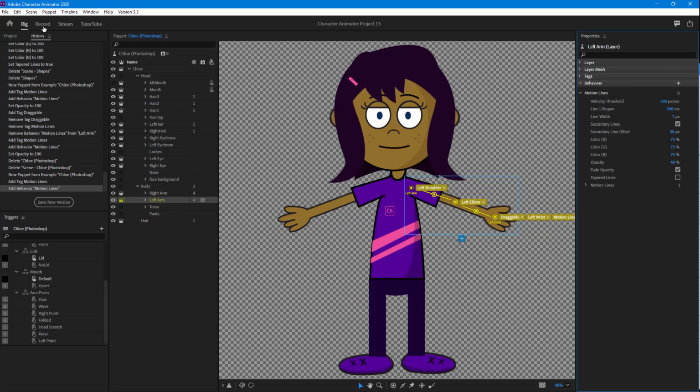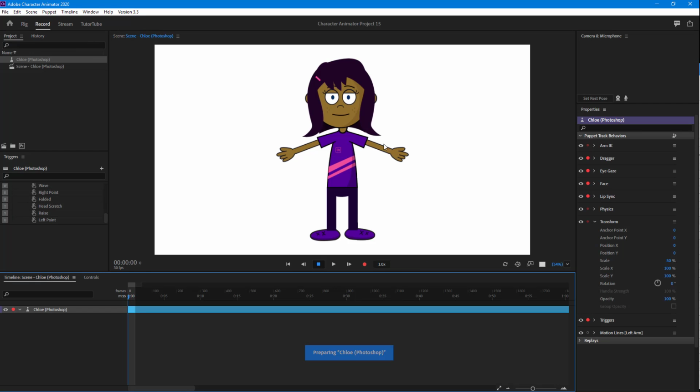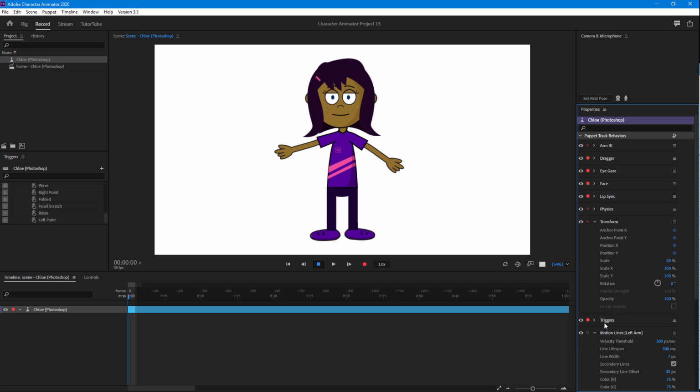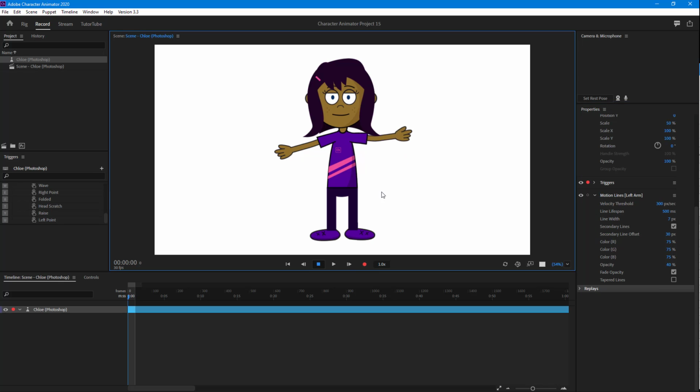So if I were to go into record, let's see what happens. If I were to click and drag this, you can see that there's a subtle motion line. It's not there because I haven't applied it right here. You can apply it here as well, so let's just go ahead and add in the option right here. You can see that there are various parameters that I can work with. So I'm just going to increase the opacity so that you can see it much more clearly.